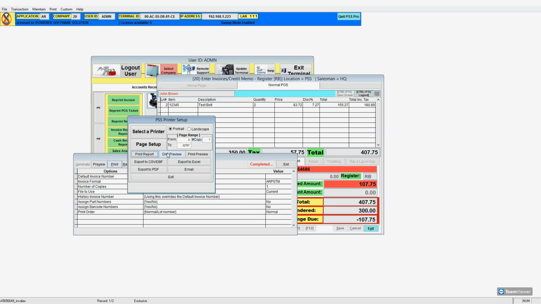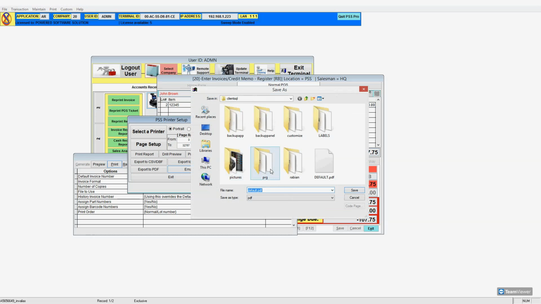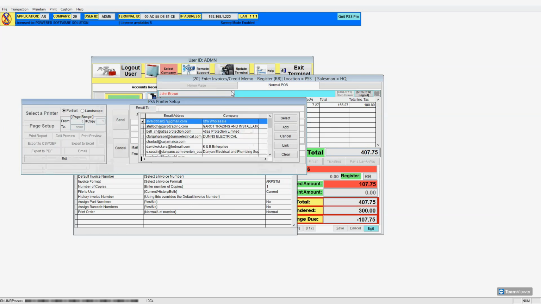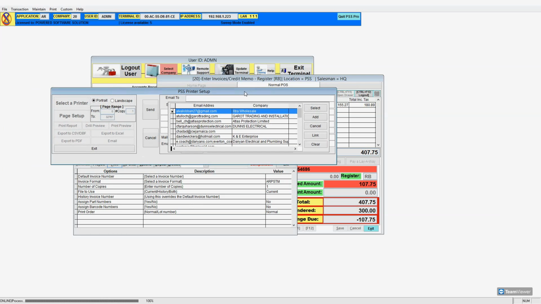No, I see the email. Okay, and I can email it too. Right. So if for instance, in this case, I want to email, I go email, and it creates the attachment file, which is whatever default PDF file. Save it, yes. Then it brings up the email. This is the email, PSS email. So I can put in who I want to email it to.